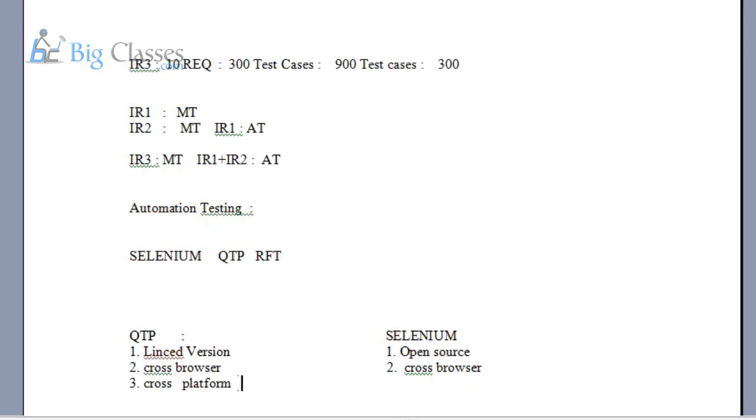That means that you can execute your test case in only Windows machine. You cannot execute your test case in other browsers, other boxes. But by using Selenium, team, you can execute your test case in any box. It is possible. So Selenium is open source. It supports cross-browser. It supports cross-platform.